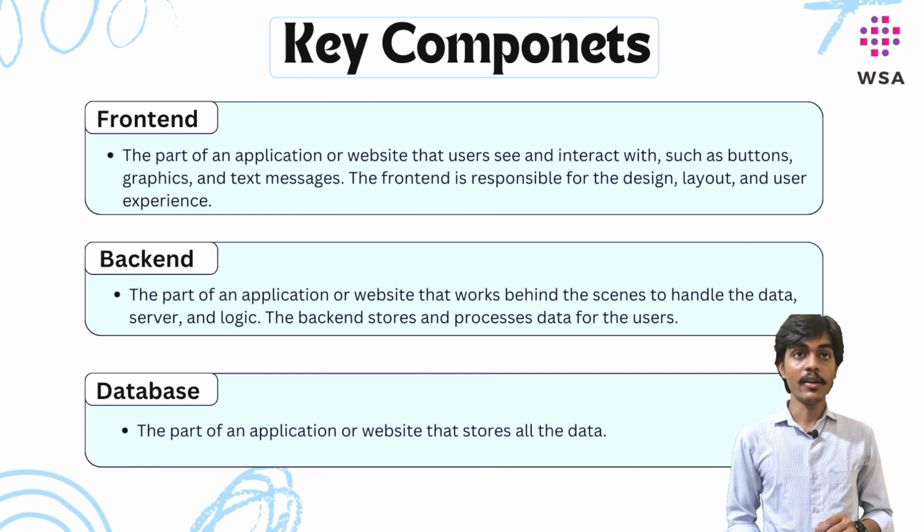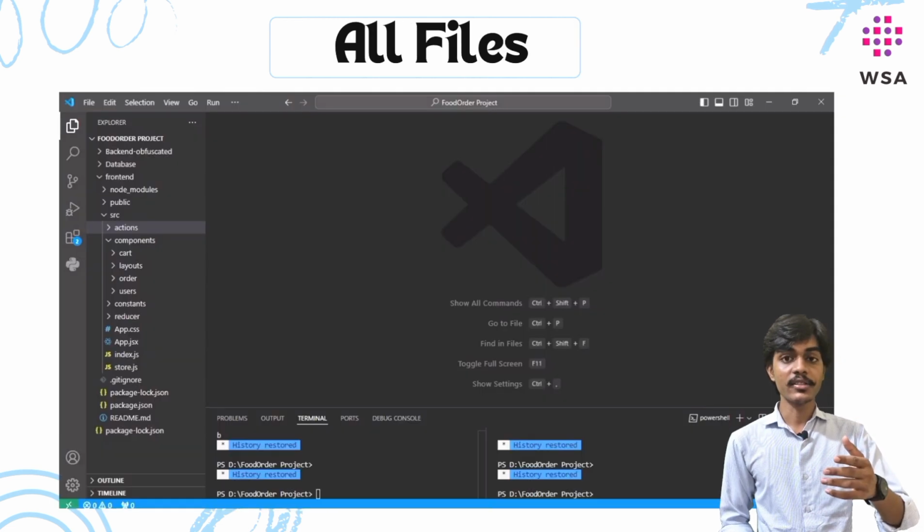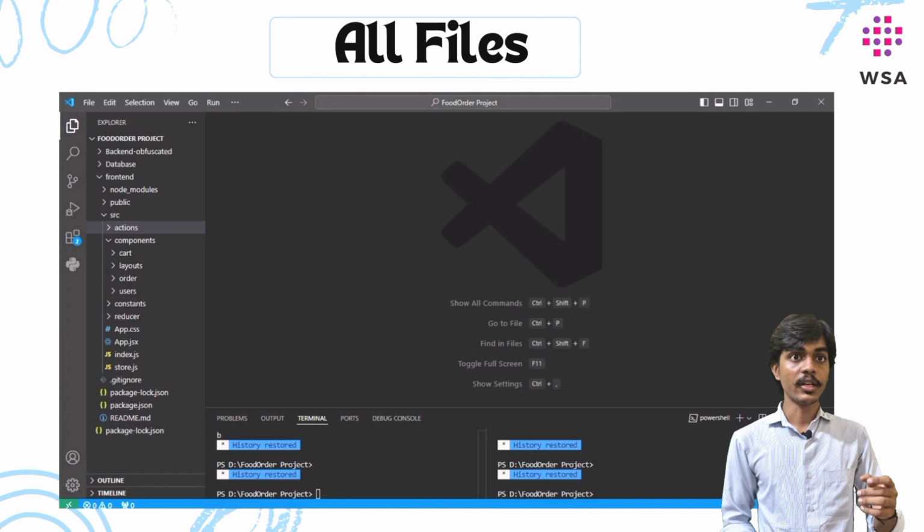And now I will discuss all our files. So there are our files such as backend, front end, and database. Inside the backend, we have more files such as node_modules, public, and src. Inside the src: action, component, cart, layout, order, and user. So these are the files that work in our project. So let's see our files.